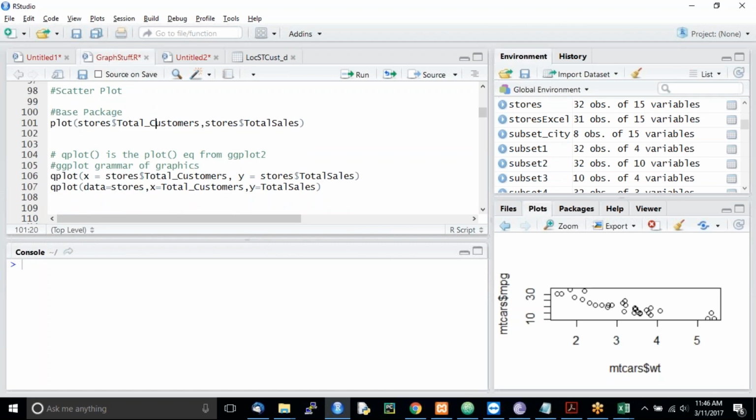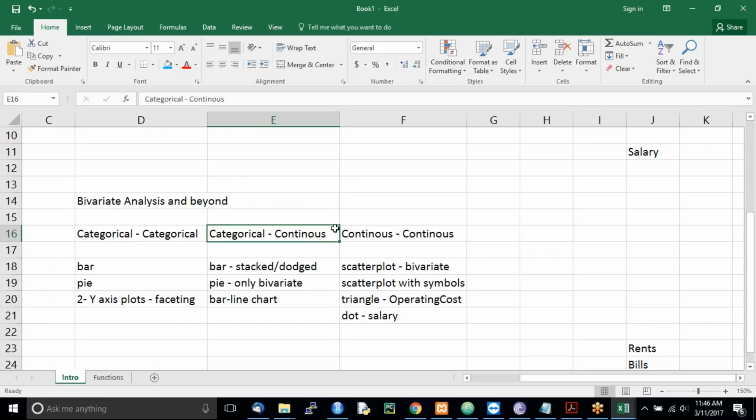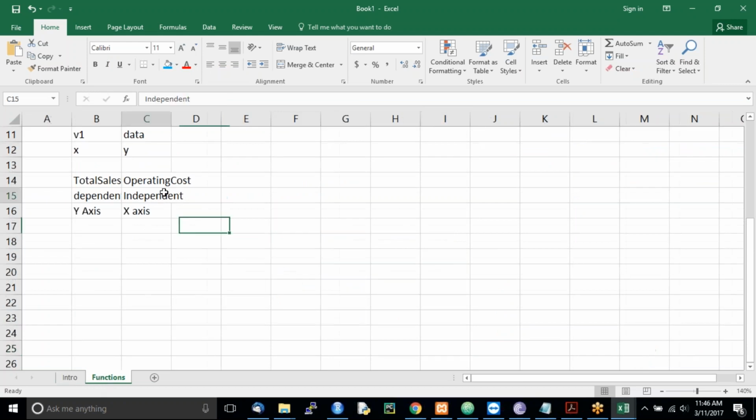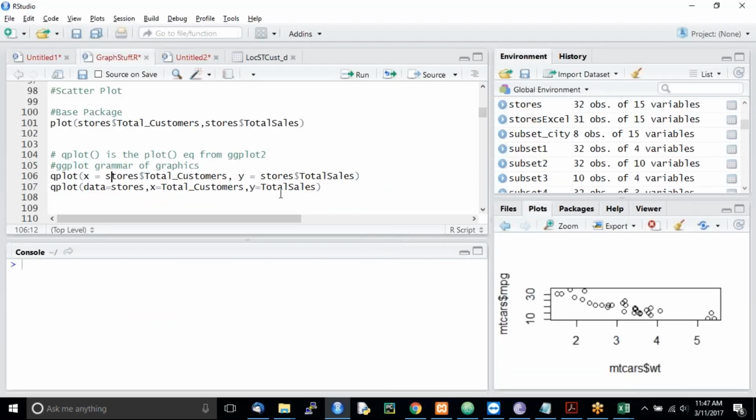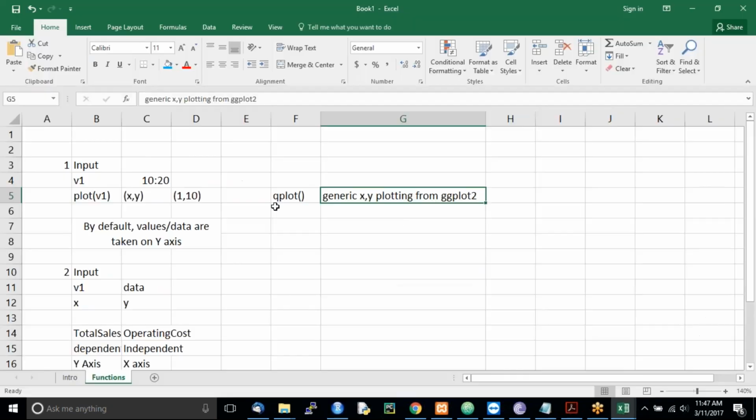So I have a plot function which is generic xy plotting in base R. I have qplot in ggplot too. So I'll just mention that over here. The plot function was for simple plotting from the base package. From ggplot the equivalent is qplot. qplot is generic xy plotting from ggplot2. It works similar to my plot function.